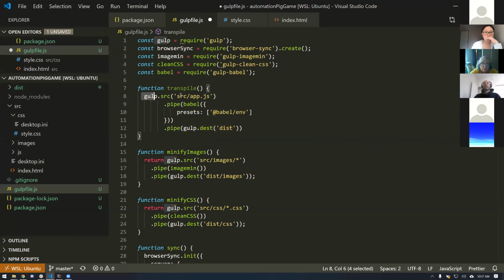Setting our source, except we are not source app.js. We are source.js/, and we can target a specific file, or we can target any JavaScript file and all JavaScript files. We are piping that into Babel, with the preset. Don't worry about this preset.